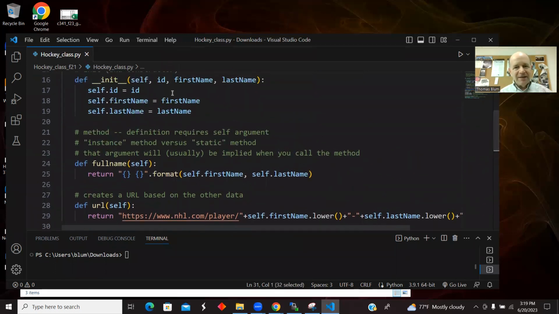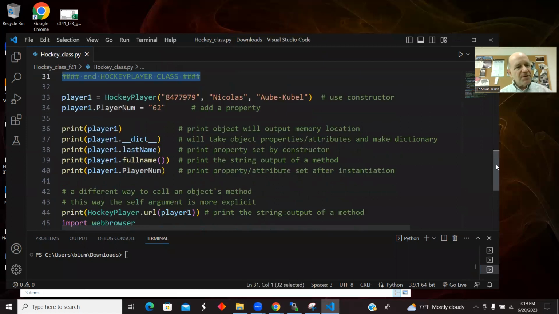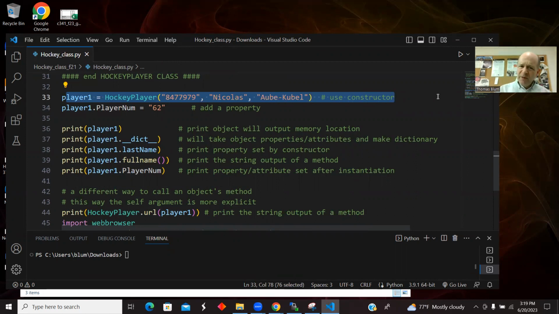And you've got to watch your indenting in Python, of course. Here I am making an object. Remember the constructor, the dunder init, had, other than self, which will be implied, three properties: the ID, the first name and the last name. And so here's my example of instantiating an object of the HockeyPlayer class. And I'm making this specific player, Nicolas, here.